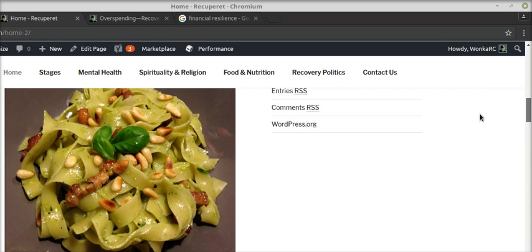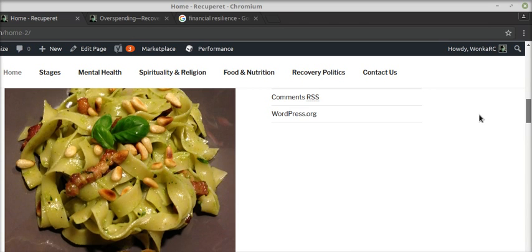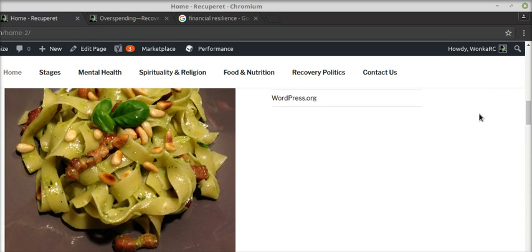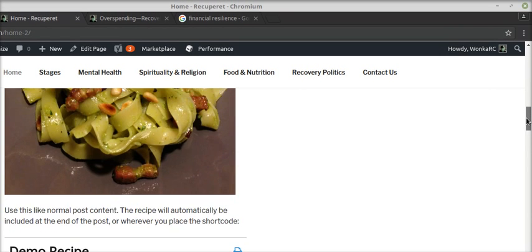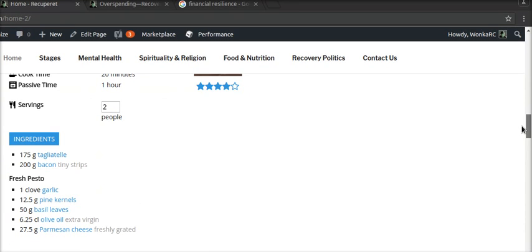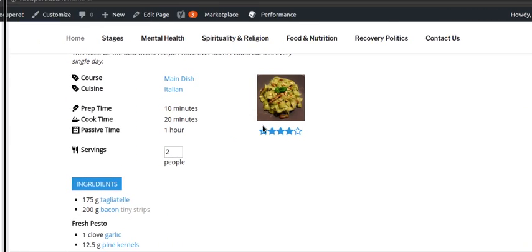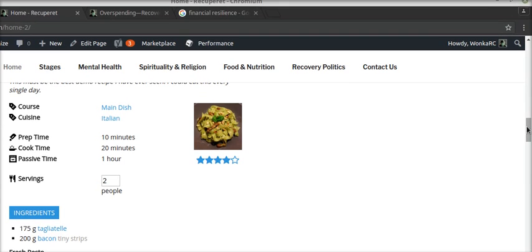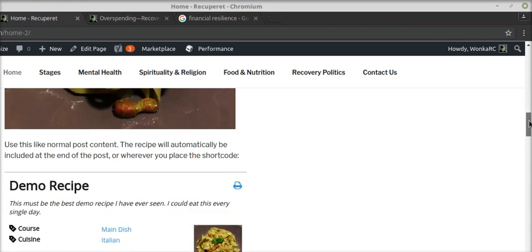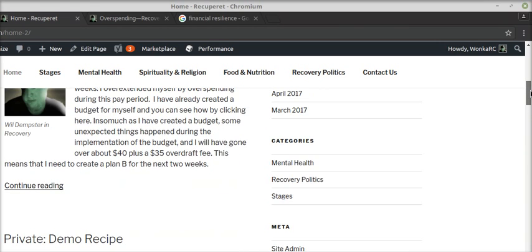That looks delicious. Actually, I thought it had bugs in it. Does it? No. It didn't look delicious at first, but it does look delicious now. It looks like it has pine nuts and bacon, and that looks like fettuccine and pesto. It just says demo recipe. Tagliatelle, bacon, garlic, pine kernels, basil, olive oil, Parmesan cheese. So this is what the recipes look like with the recipe plugin I downloaded. That's cool. I'm definitely going to get some recipes together because I love to cook.